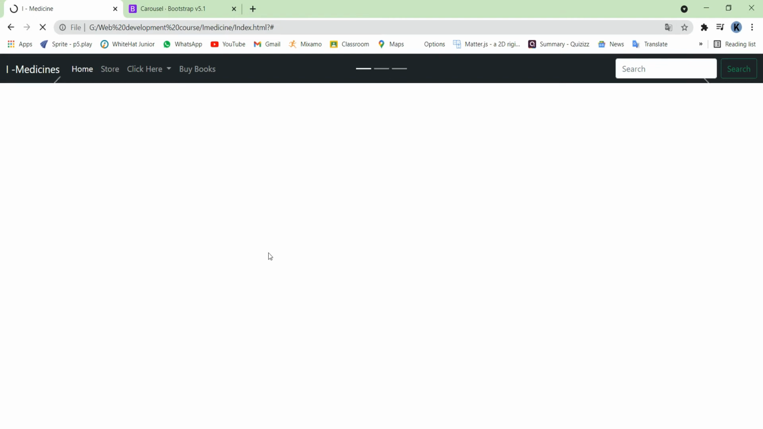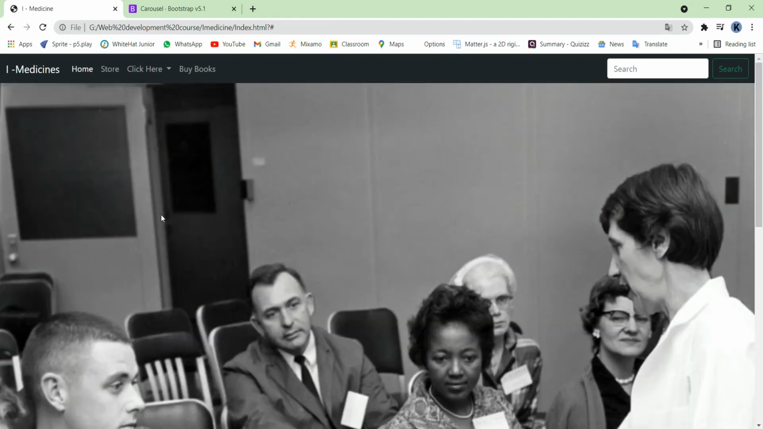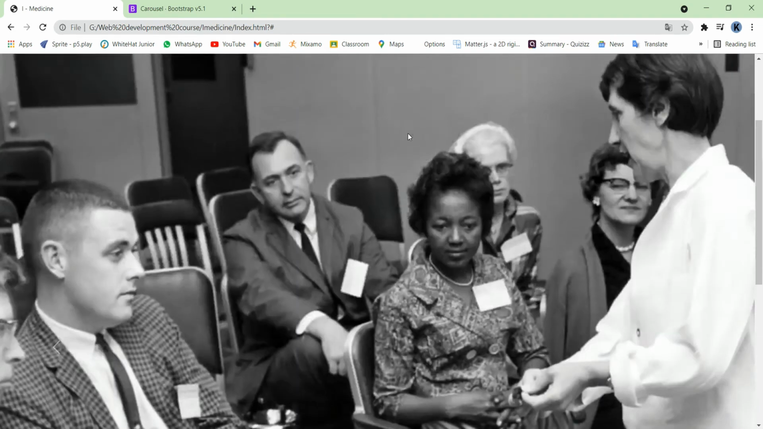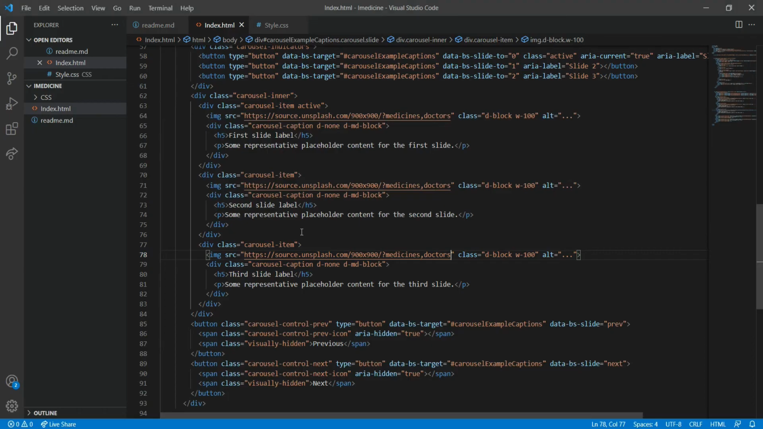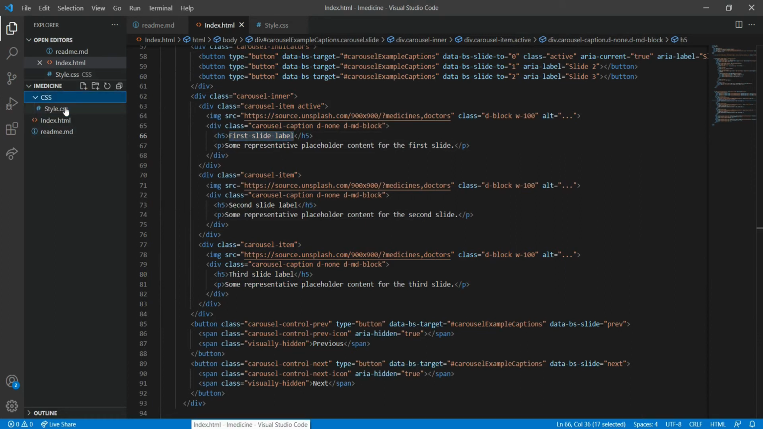Okay, done. It will take some time to load because the images are online. Okay. Oh, it came on the whole page. So we will just set the width and height of this carousel in the CSS. So we will go into the CSS.